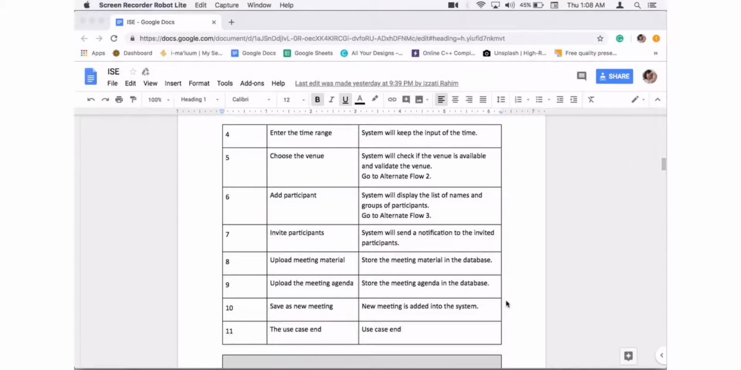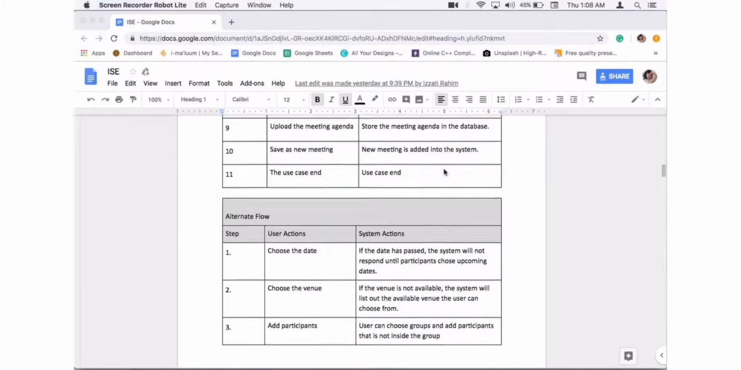Next, the user has to choose the venue and the system will check if the venue is available during the date. Next, the user has to add or invite participants. The system will display a list of names and the user has to choose from it. The user may also upload meeting material or meeting agenda and it will be stored in the database. Then the user has to save the new meeting and the new meeting will be added into the system and the use case ends.